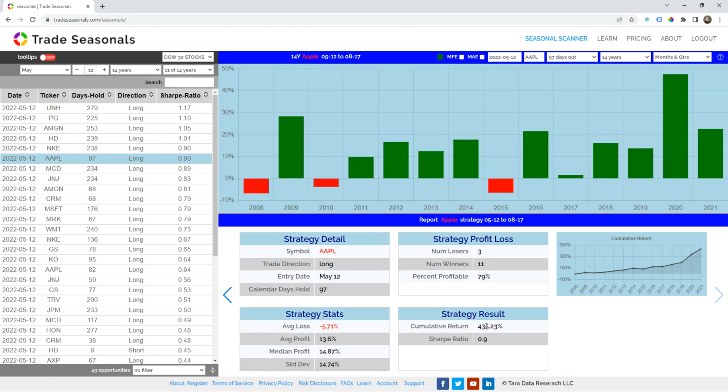You can also look at your cumulative return. How much would you have made if you did this every single year? In this case is 435%. Then you can come over here and you can make modifications to this.